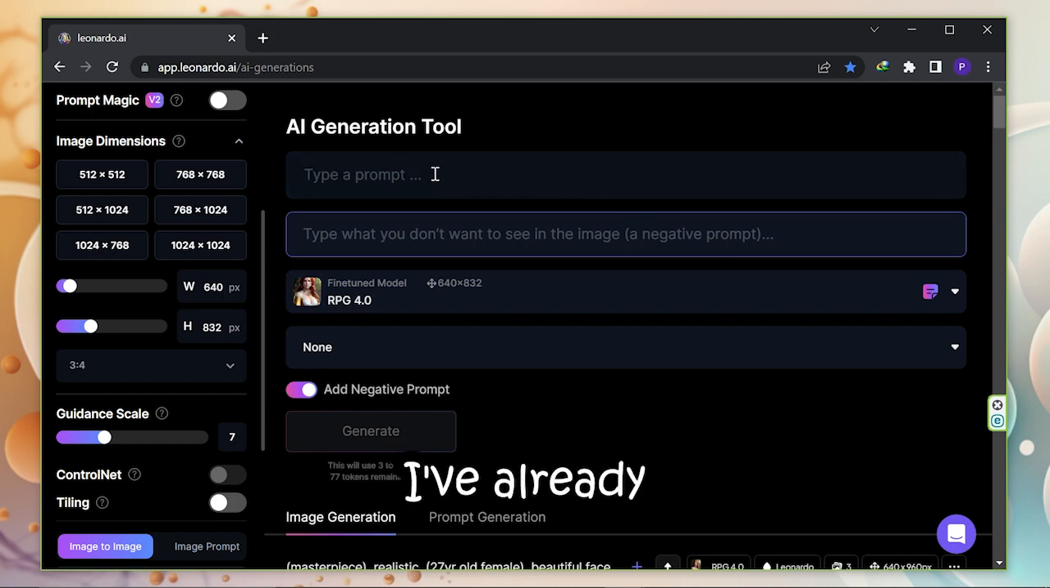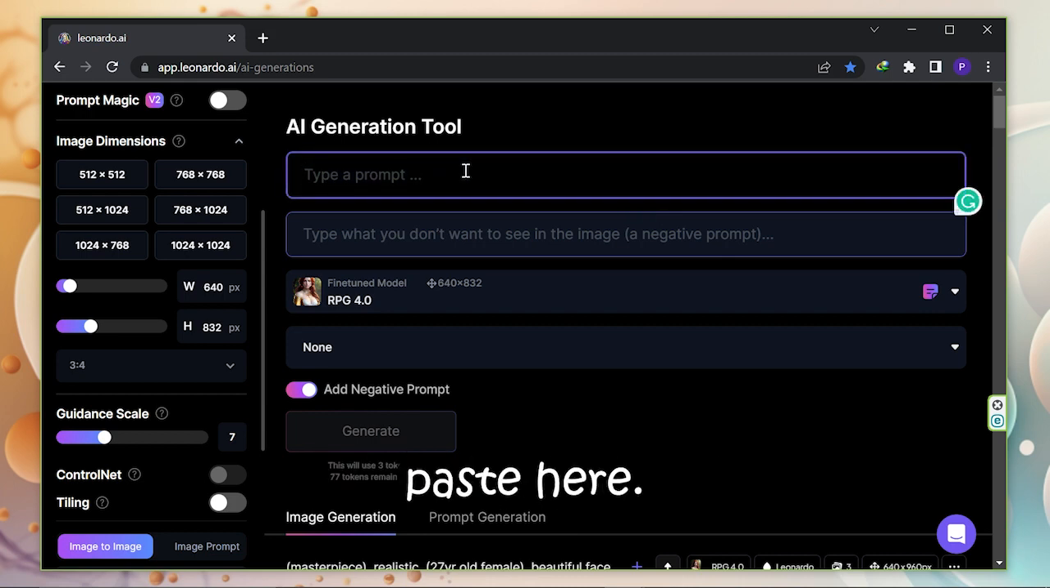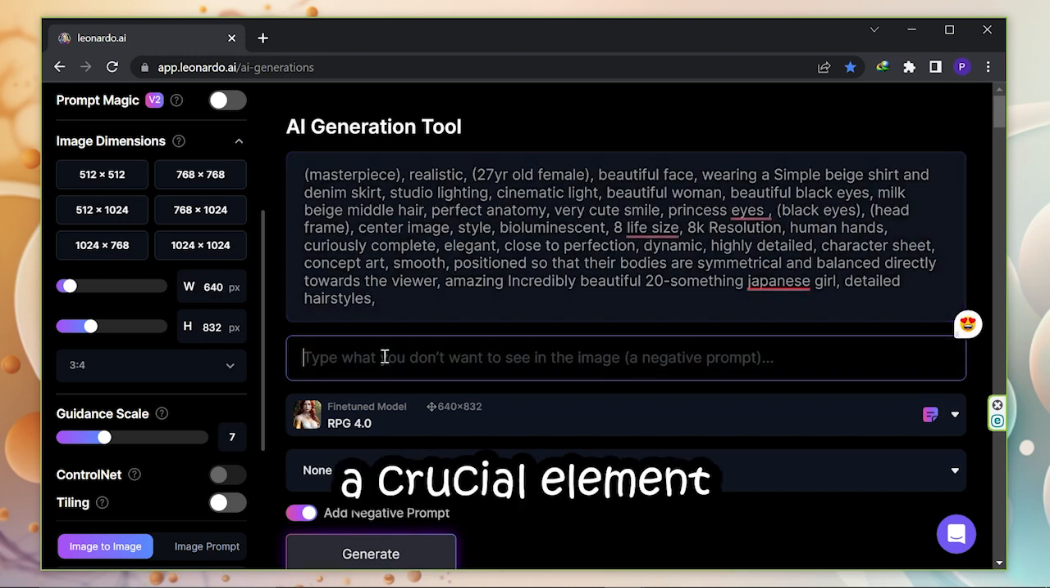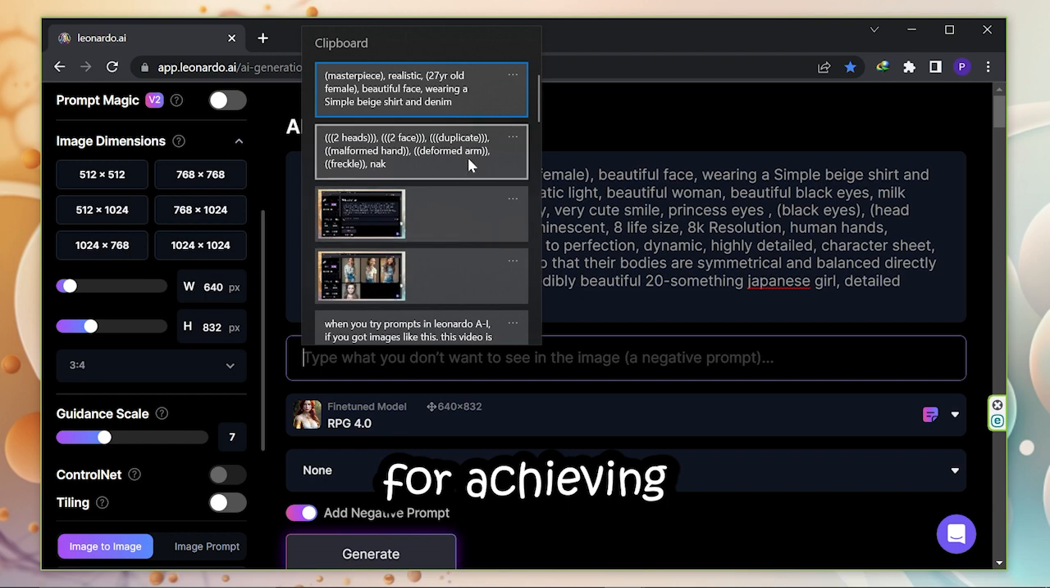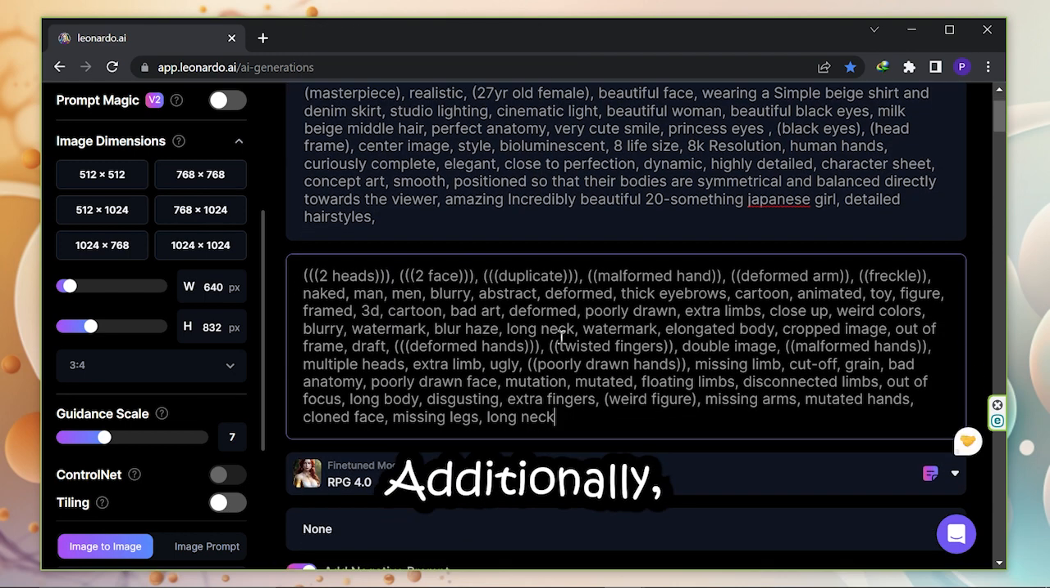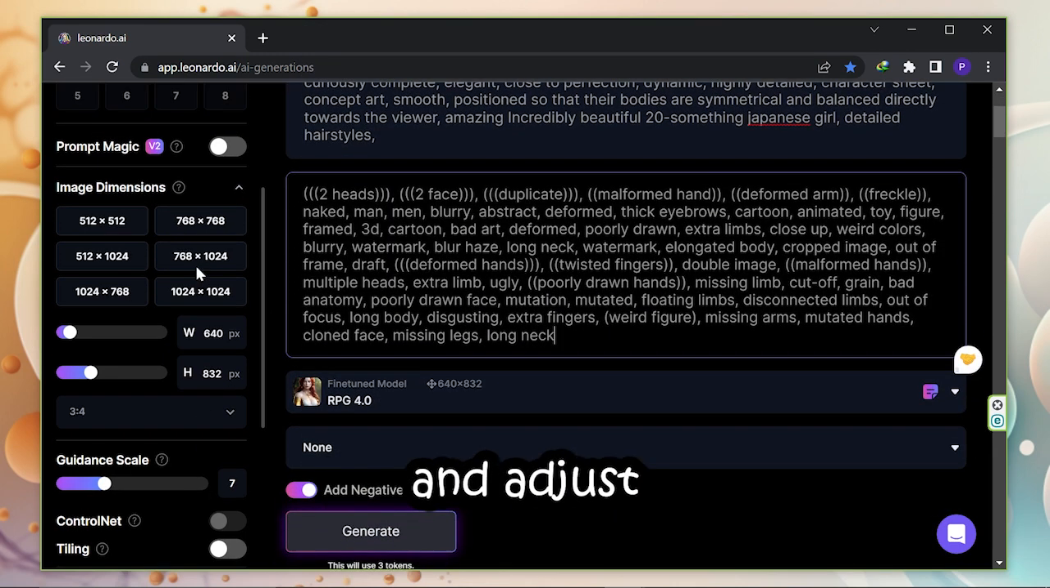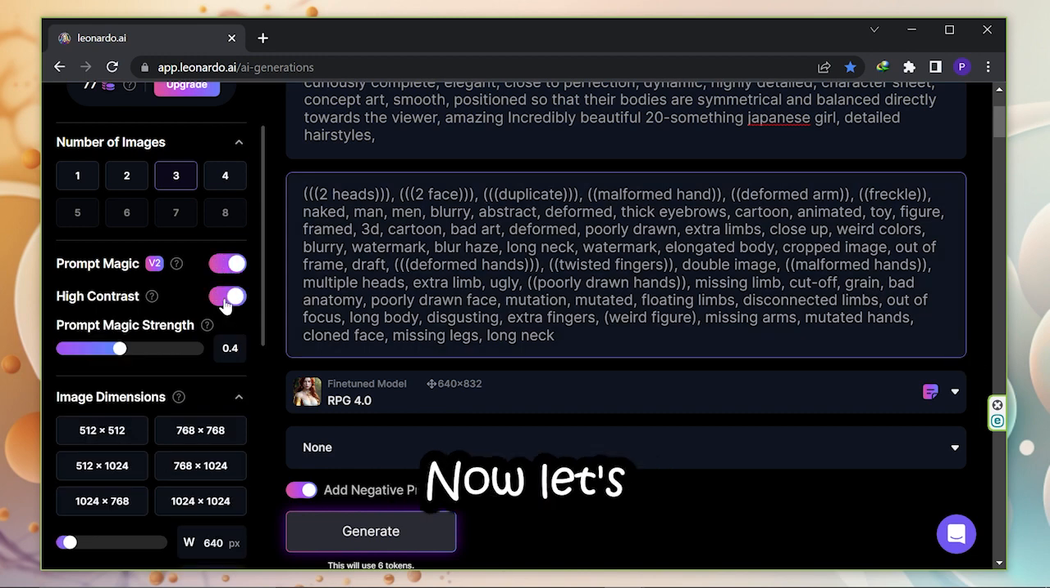Before we proceed, I've already prepared the prompt, which I will paste here. Now, I'll add a crucial element, the negative prompt. This step is essential for achieving desired results. Additionally, I'll enable the magical prompt and adjust the contrast settings. Now, let's generate the image and give it a few seconds to process.